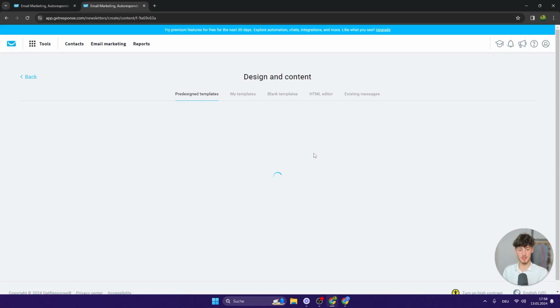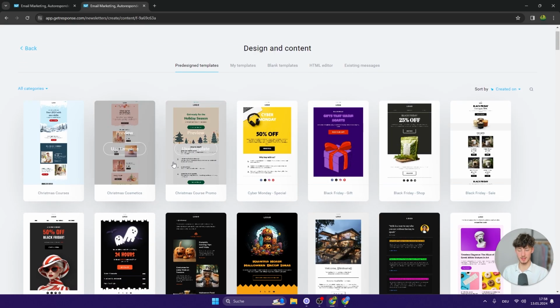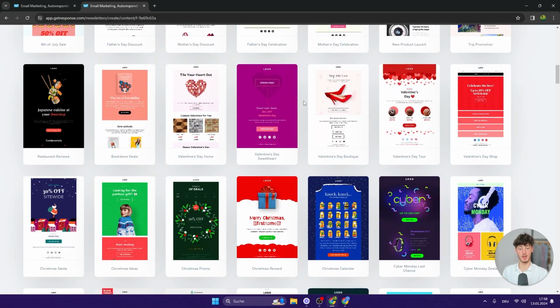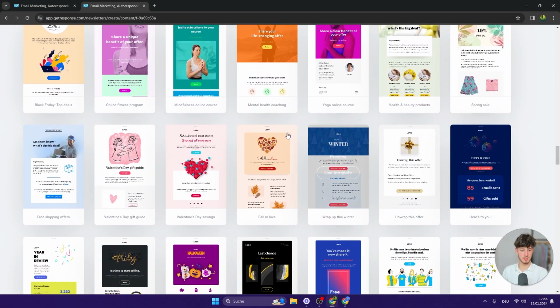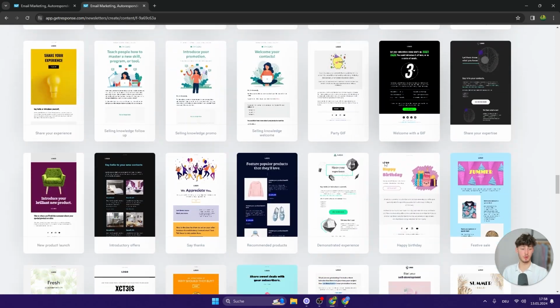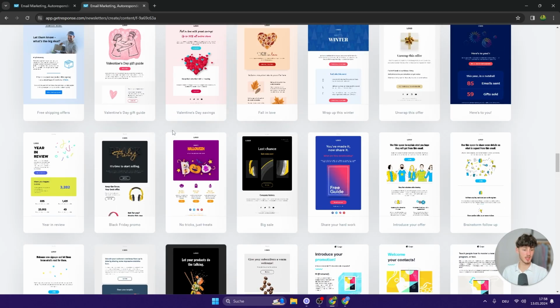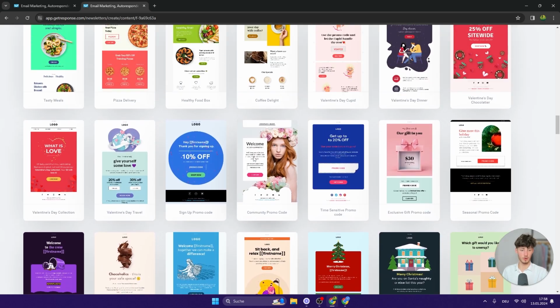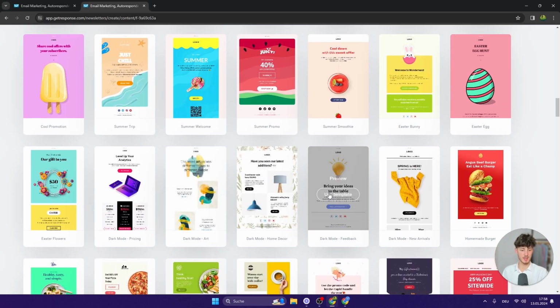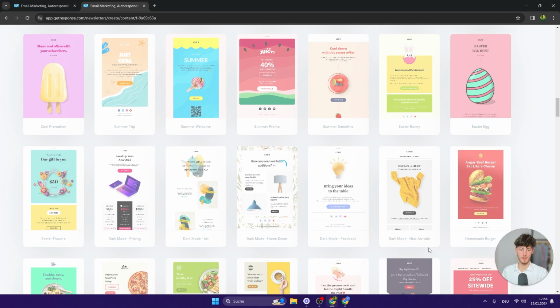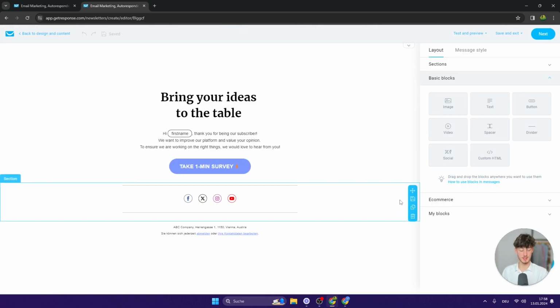As for the design message, right here we will then go ahead to actually choose a theme. Now the GetResponse email themes are actually super nice and super powerful, and they also do look pretty good in my opinion. So you can basically use any of these themes right here for completely free of charge. So I guess I will just use this one right here. And then you can get started customizing this theme.